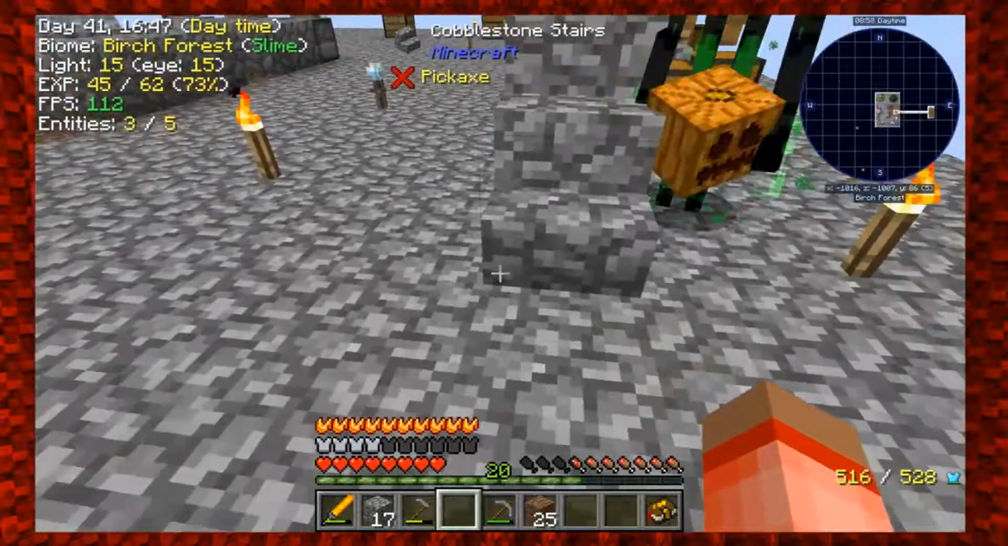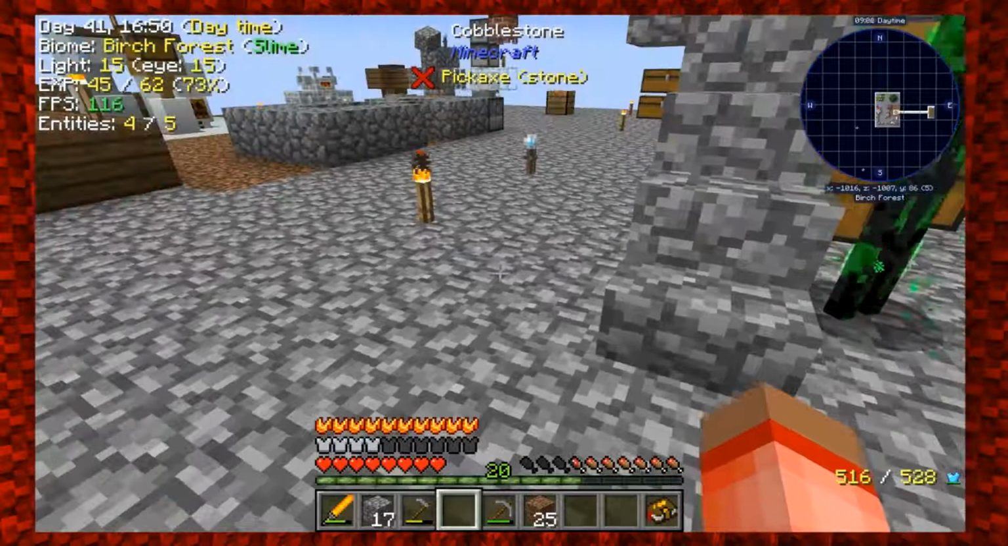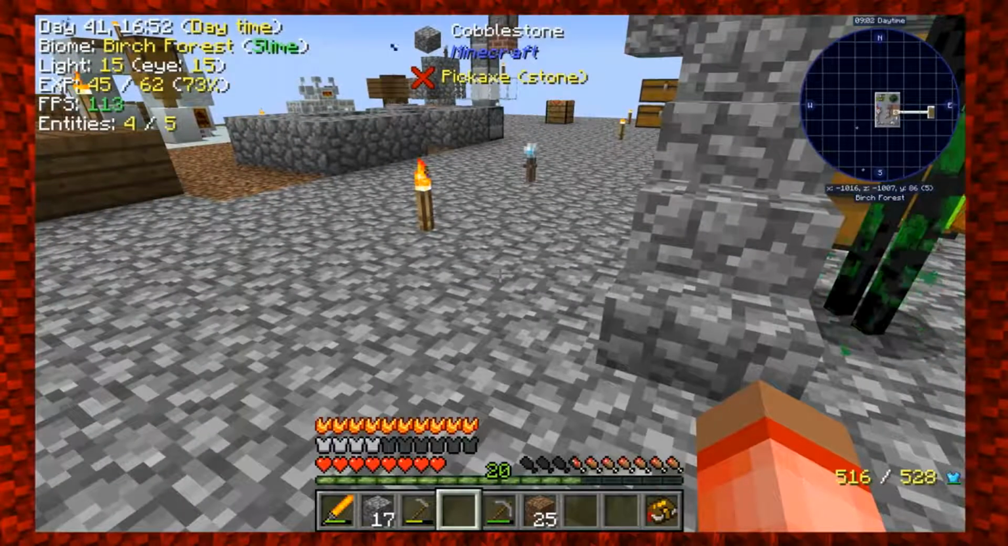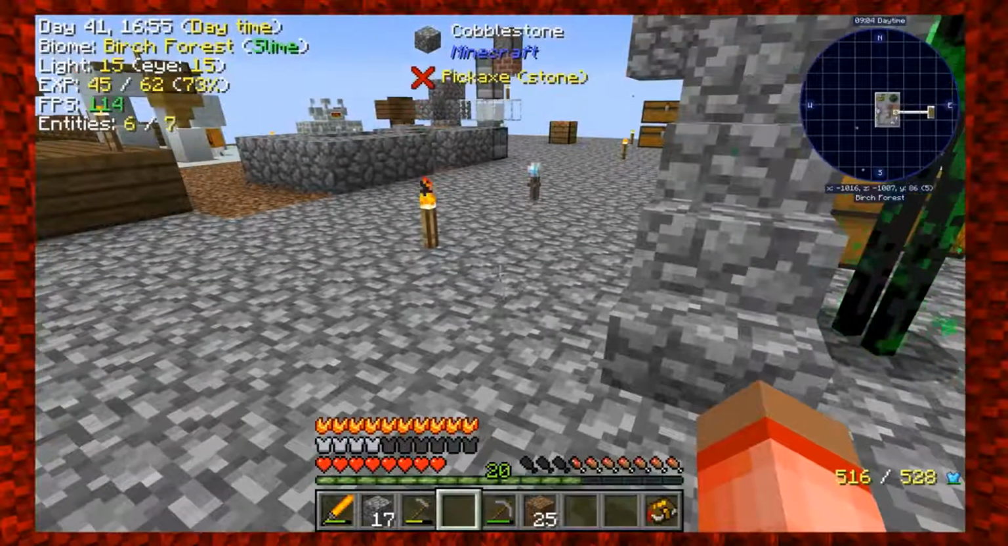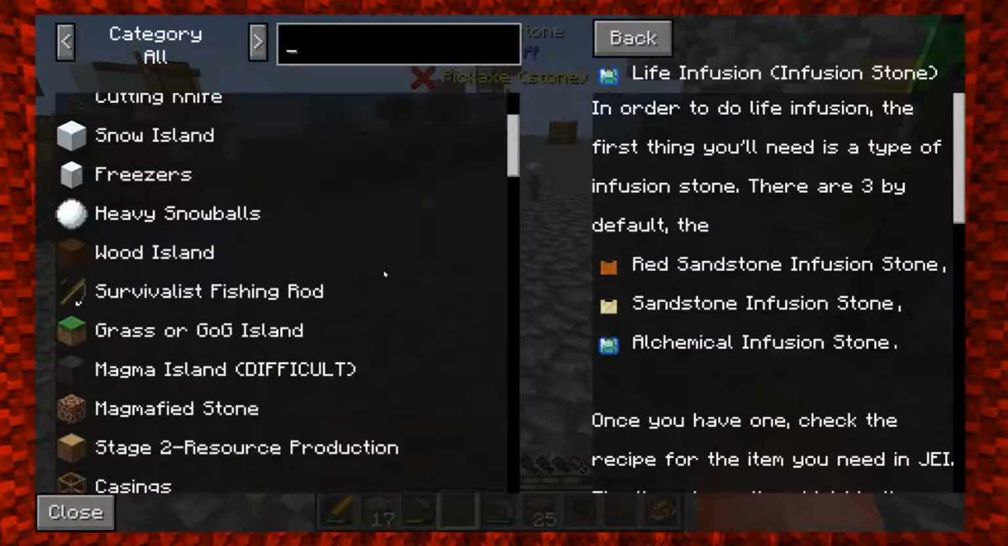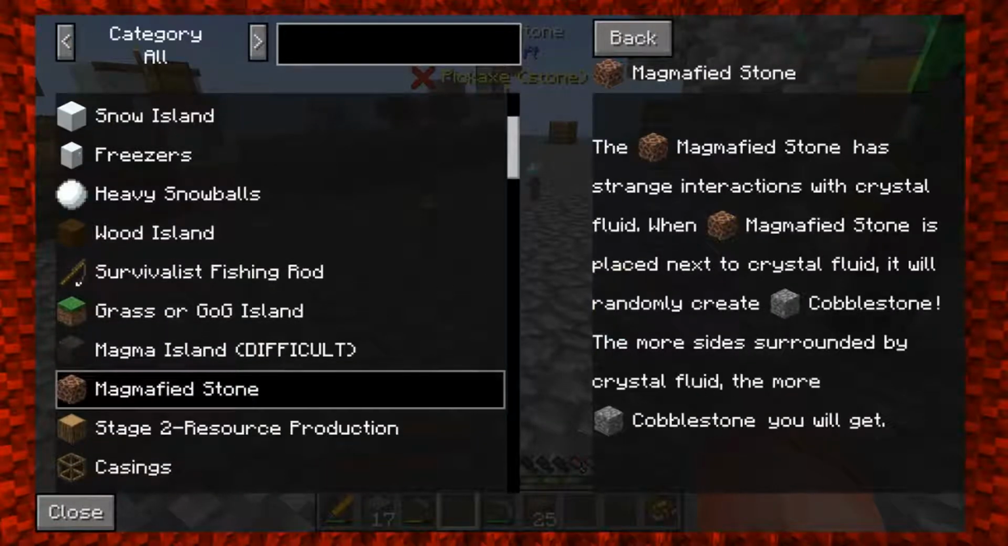Anyway, last time we left off, I made the magma rock. Let me jump in the guide here for a second, because there was some information here. The magnified stone has a strange interaction with the crystal fluid. When you place it next to it, it basically automatically creates cobblestone. So the more sides surrounded by the crystal fluid, the more cobblestones that you get.